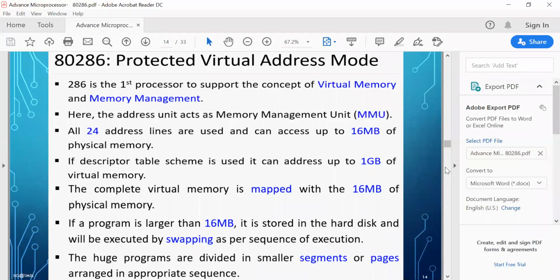The complete virtual memory is mapped with the 16 MB of physical memory, and if a program is larger than this 16 MB, it is stored in the hard disk, a secondary memory device, and will be executed by swapping in and swapping out as per the sequence of execution. So what is swapping? The procedure of fetching the chosen program segments or data from the hard disk or secondary storage device into the main memory or physical memory is called swapping. And the procedure of storing back the partial results or data onto the secondary storage is called unswapping or swapping out.